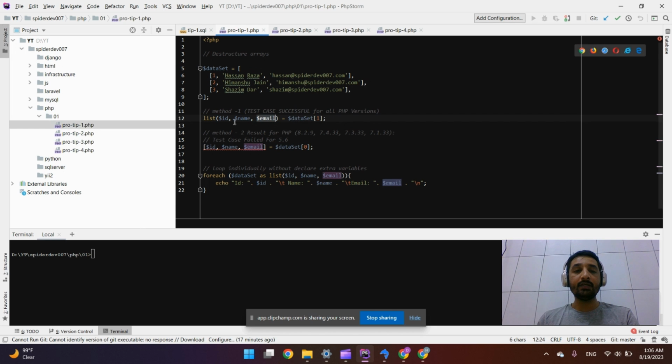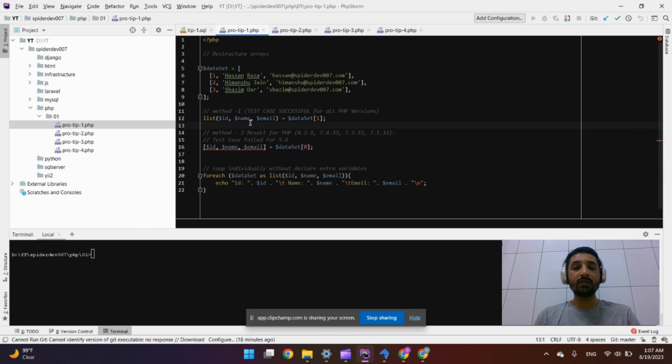This is the list function that destructures each index into different variables. All the values from the first index of the data set will be taken, each single value, and put in these variables. If we would like to test this one, let's try to test the first one.